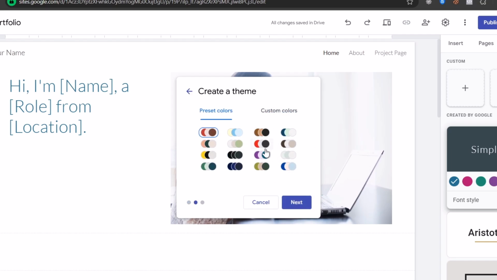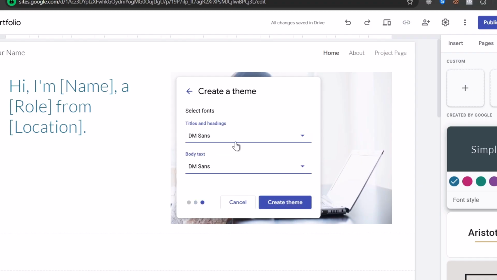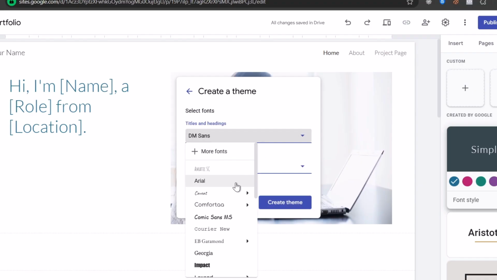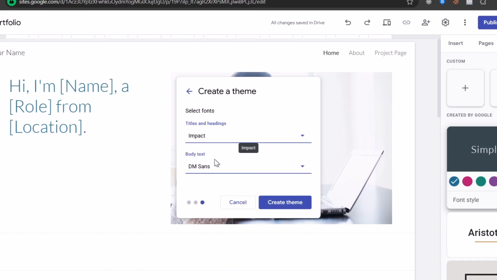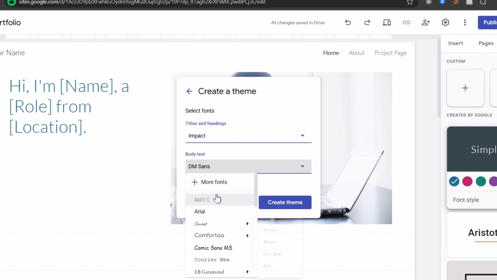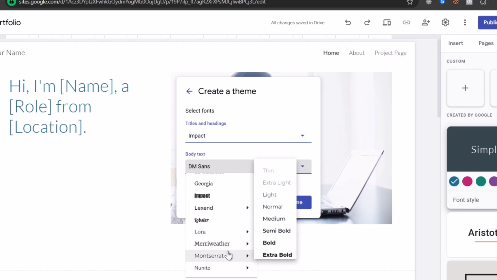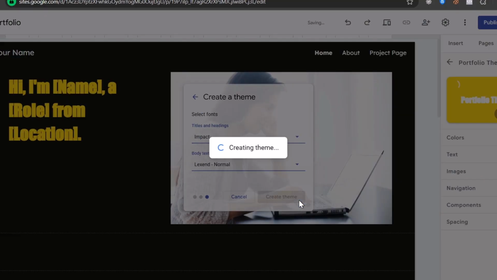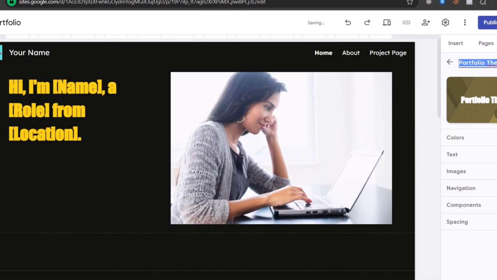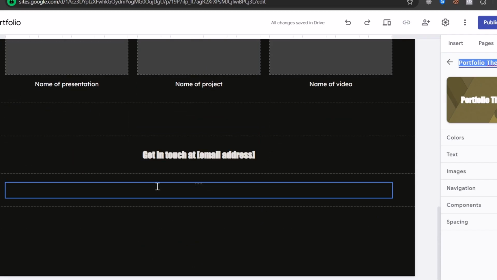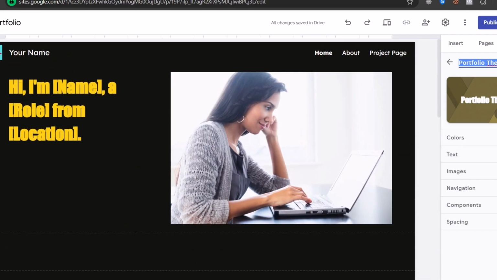And here we have the preset colors. Let's choose these preset colors and go for next. Here is the fun part of how it is going to appear. Let's say, for example, all my titles and headings should be in Impact, and for the body text, I choose Montserrat or Lexend, for example, go for normal, and I create my theme. Based on my theme, all the color, text, images, and navigation should be applied to my website, and here it is now appearing in my portfolio.